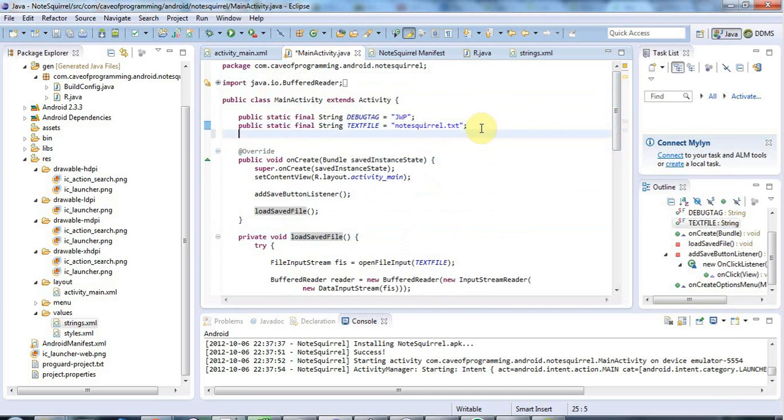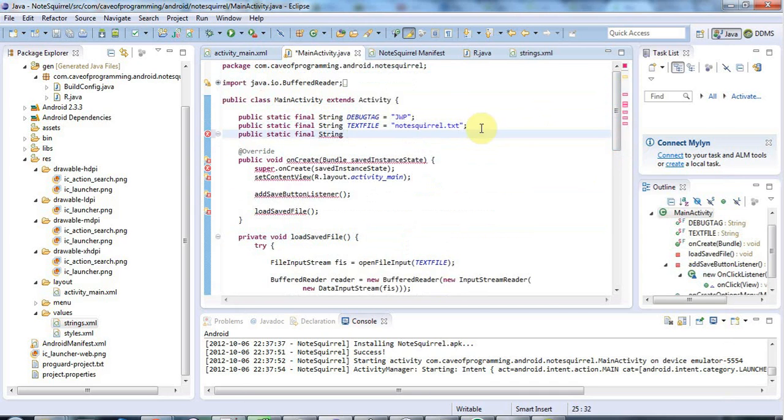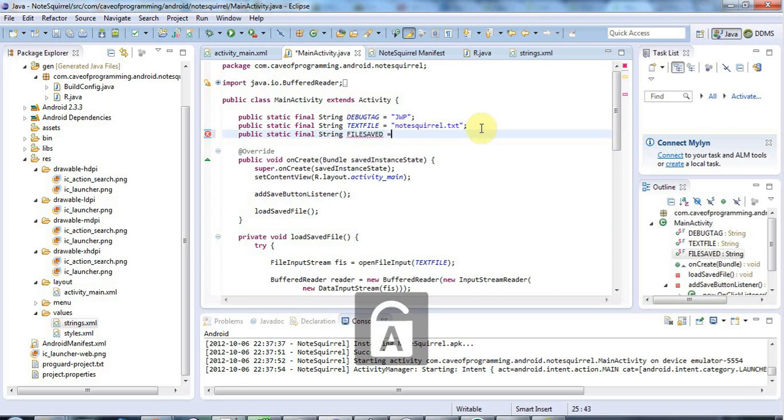So the first thing I'm going to do here is create a public static final string, and I'm going to call that file saved, and I'm going to set that equal to "file saved". So all this is just an arbitrary string which I'm going to use as a key to save and retrieve a simple boolean value in such a way that it will persist.